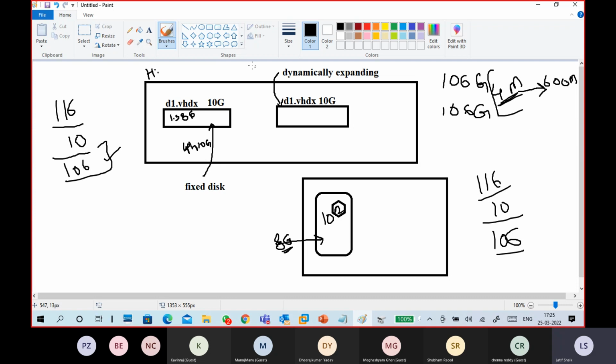Only one question. I put 2 GB of data in it. So this is dynamically expanding. It means when you put data in the virtual hard disk, the virtual disk will expand, unlike a fixed hard disk.